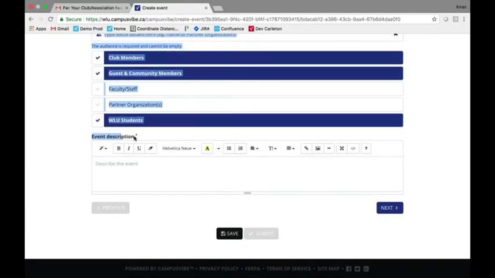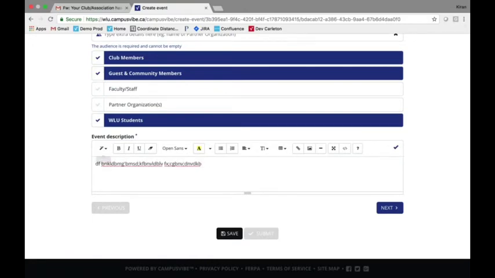We also get into the event description here. So any mission, objective, general information about the event, promotional content, or whatever it is, you can describe all that information here using the event description. You can format it using the formatting tools. That includes links, images, tables, whatever the case may be. Then we hit the next button.